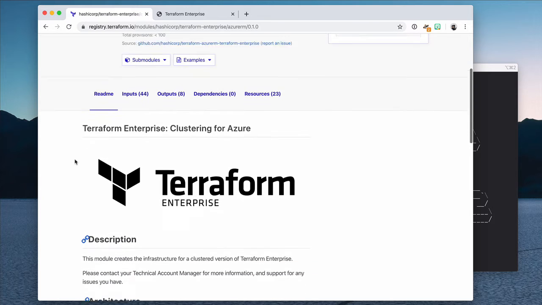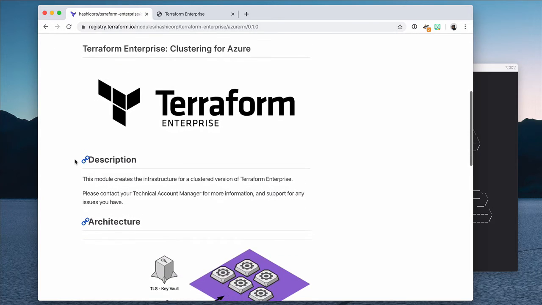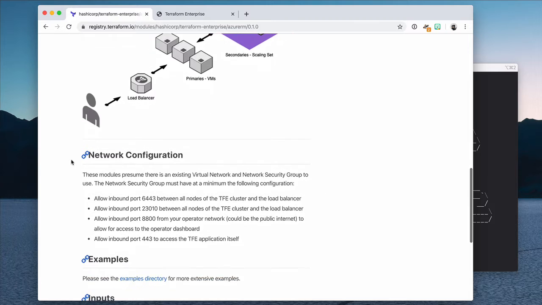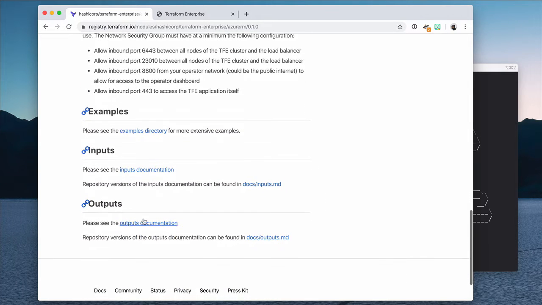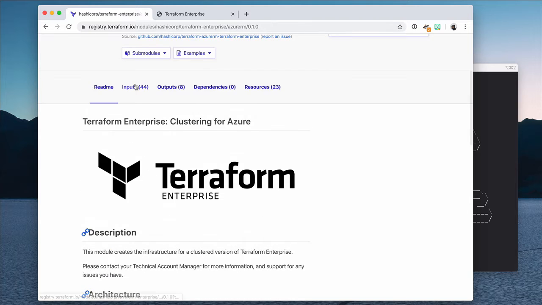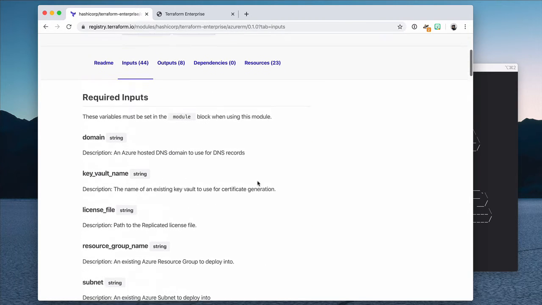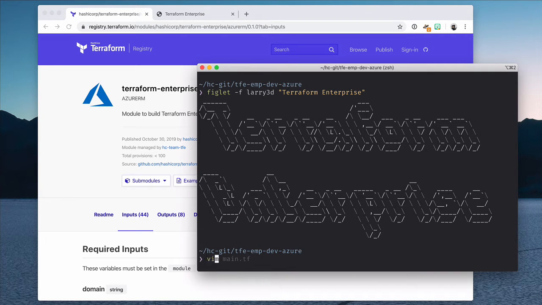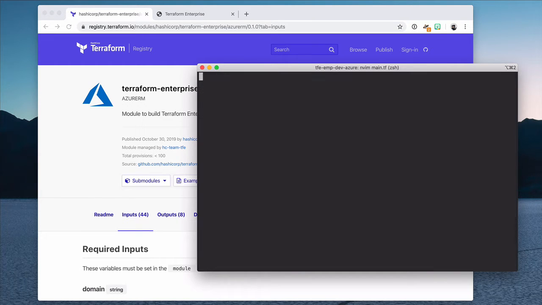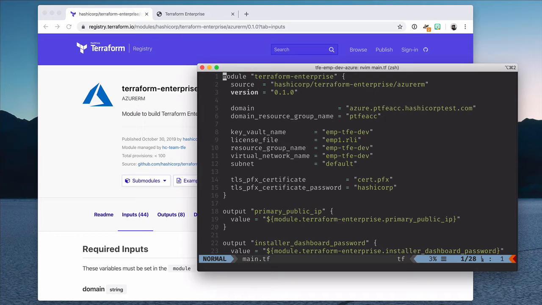This particular page goes over the Azure module. You can see the architecture, some information about the network configuration, examples, as well as the inputs and outputs, which are also available from here. We have a working example over here that we use to deploy a sample system. From here, you can see that we've specified our module as well as the current version, and then some test resources to actually use for this particular demo.